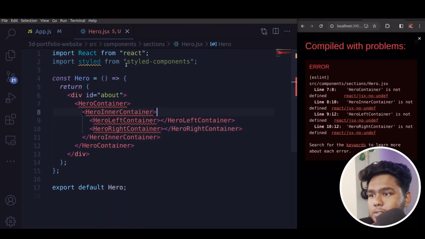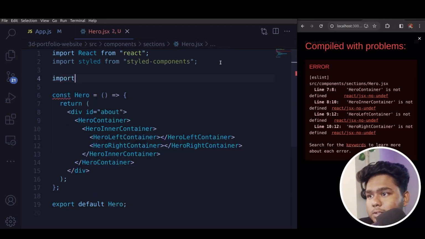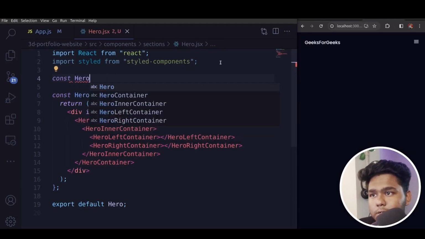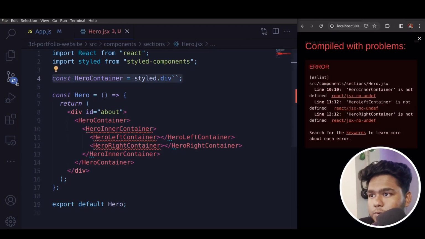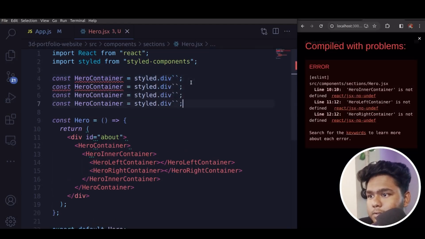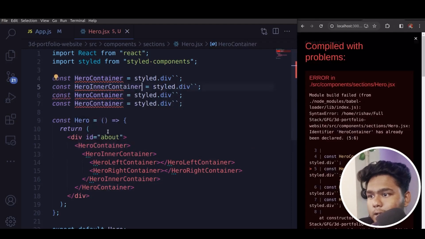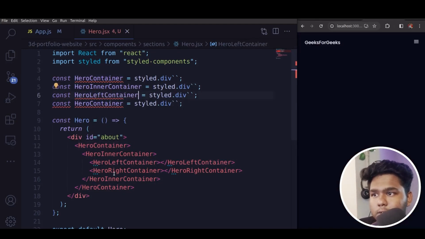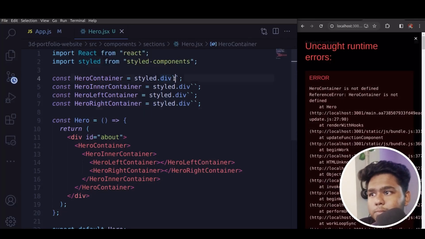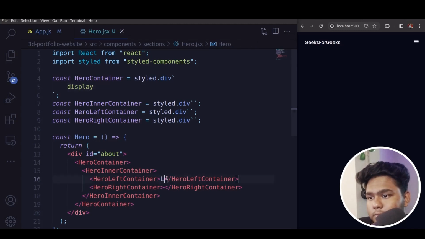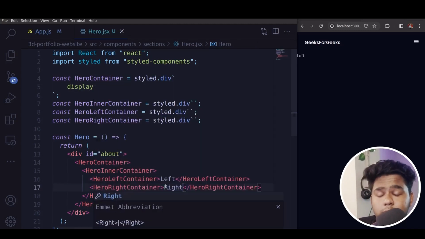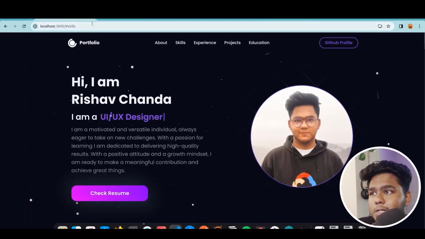Let us just write all the styled components. First is hero container, styled.div, and I will just paste and then change its name. So hero inner container, then hero left container, and then hero right container. Done. Now all the errors will be removed, and then let's get started with building the hero container. I will give it a display flex, and for now write left and right so that it will be visible, the designing section. So you can see left and right are coming.